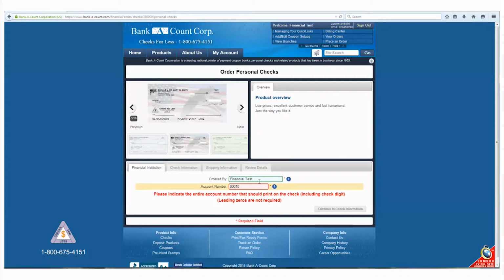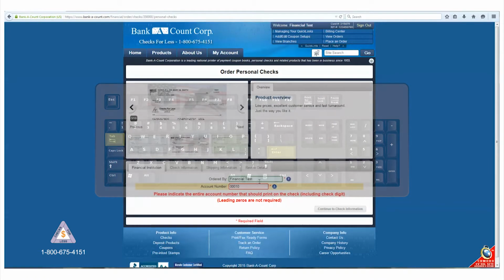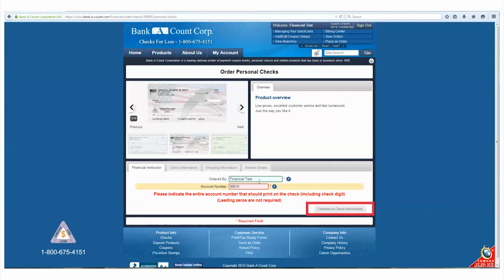After you enter the account number, there are a number of ways to continue to the next tab. You can press the Tab or Enter key on your keyboard, or click the button labeled Continue to Check Information. I'll just click my Tab key, but use whichever method you're most comfortable with.